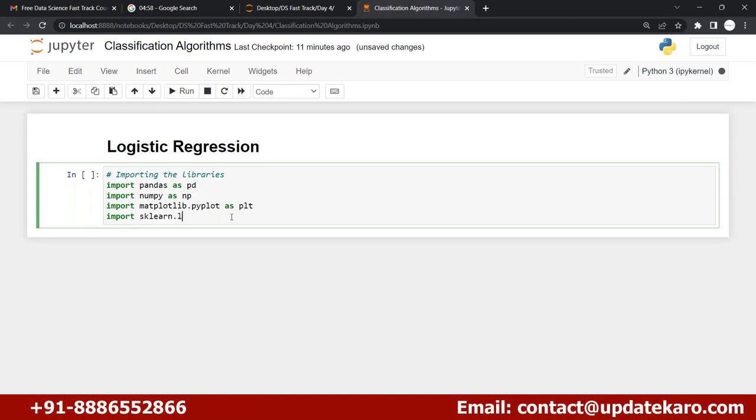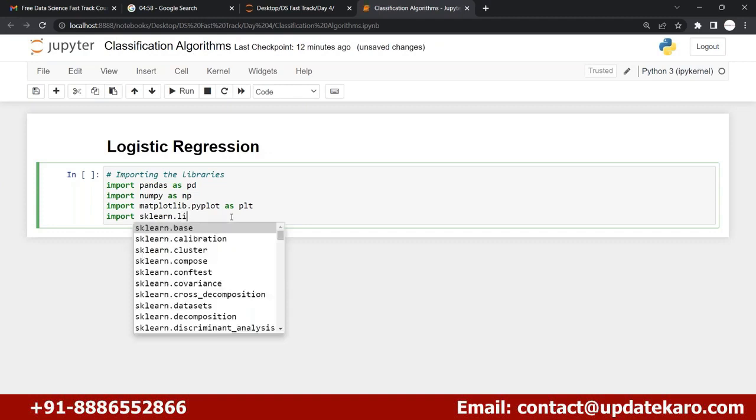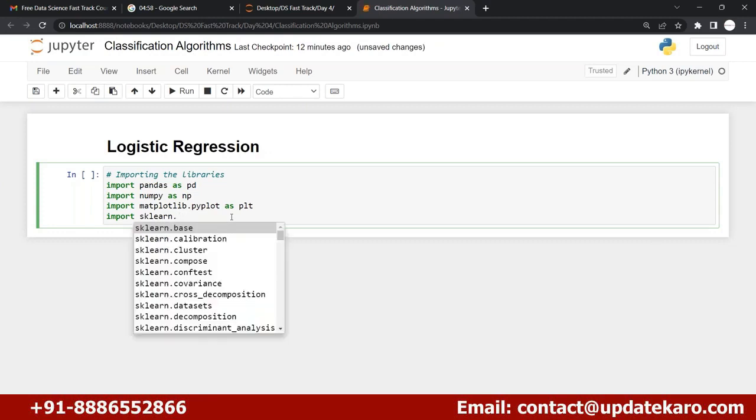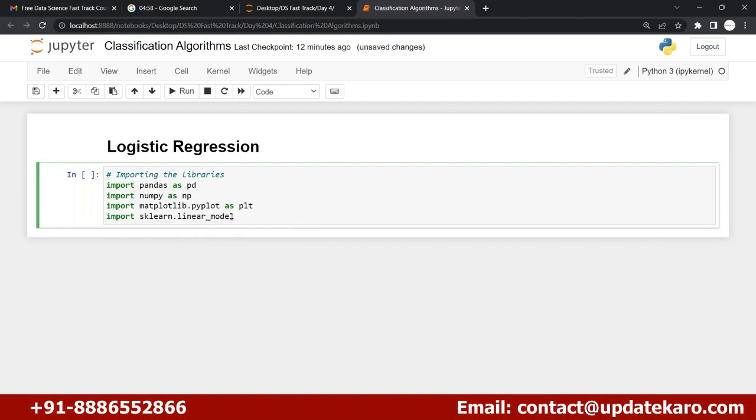If you press the tab, see here I use the tab, and now here you can see all the modules which are there in sklearn. Are you able to see this? Just use the tab, right? So my aim is to import the linear model, right? So here I'm gonna import.